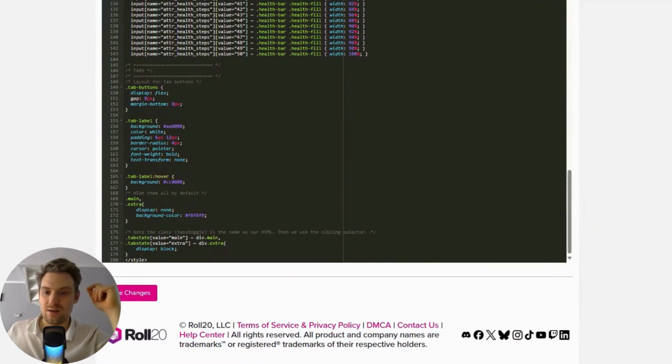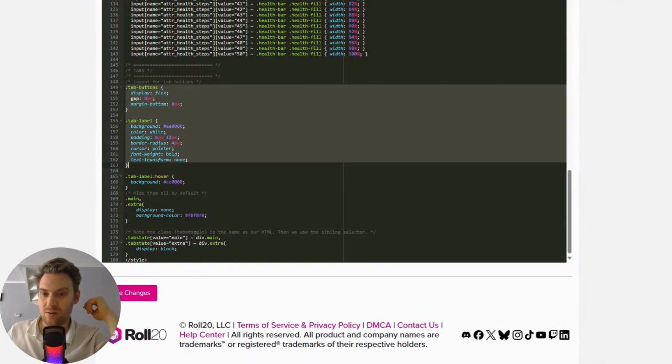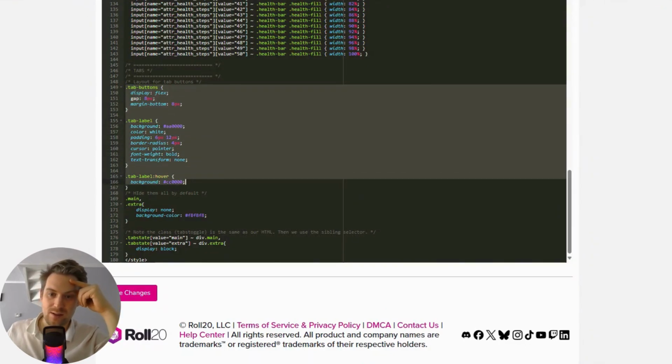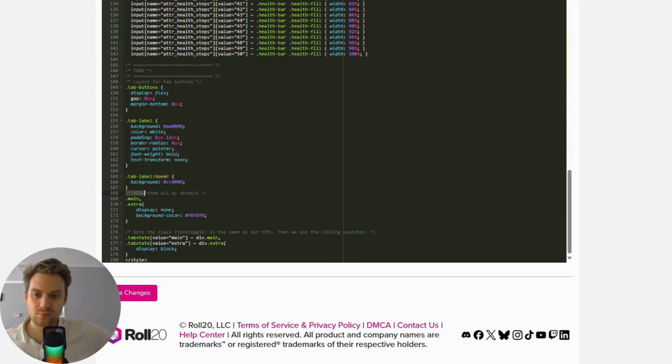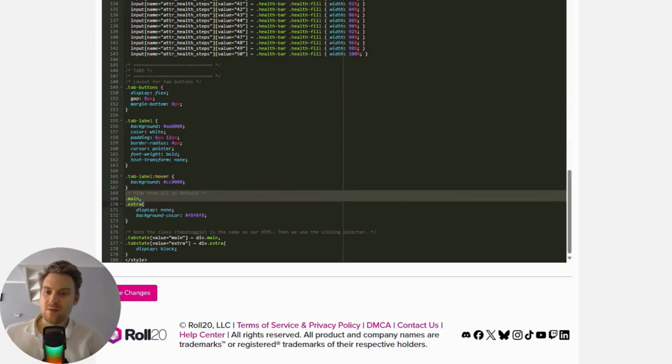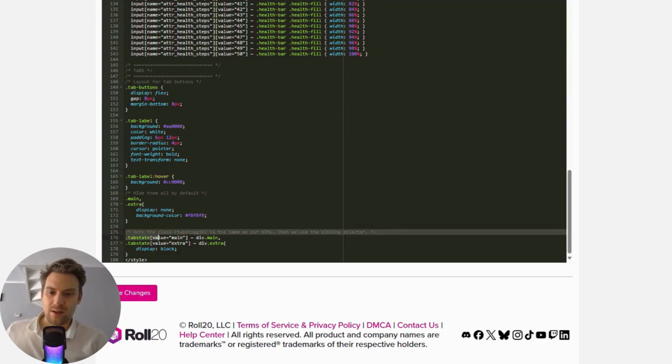Now our CSS. For the CSS, we have these are just layout things, so they don't really do much. So you could also just ask ChatGPT to design it however you want. The one thing that does do something is this part. We are hiding main and extra by default because it's already with the code we did previously opening main when the sheet is opened. And here we are using that hidden field, the tab state.